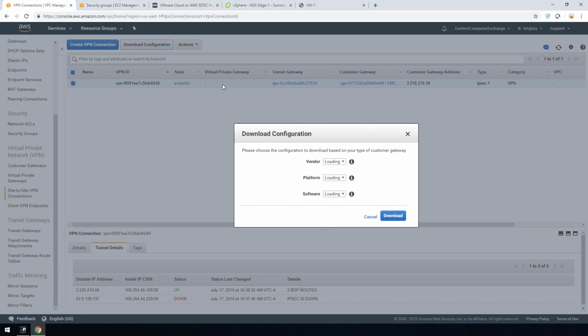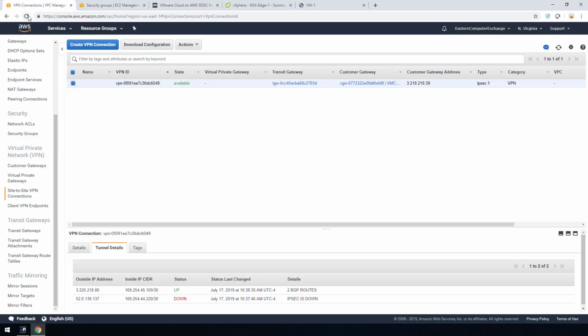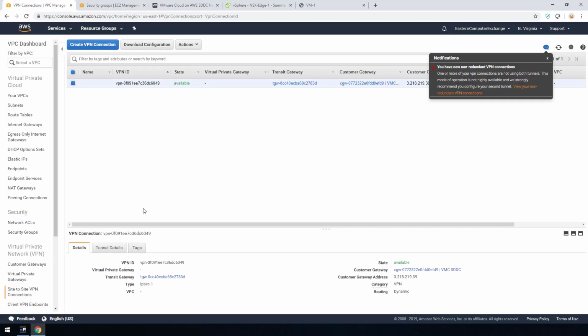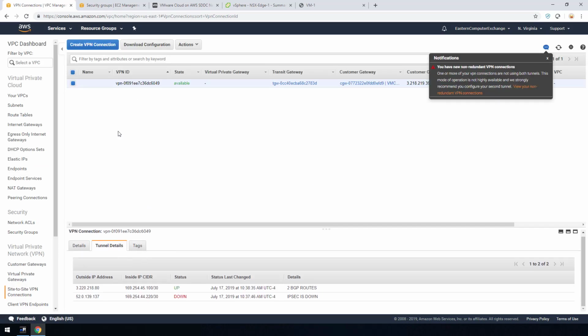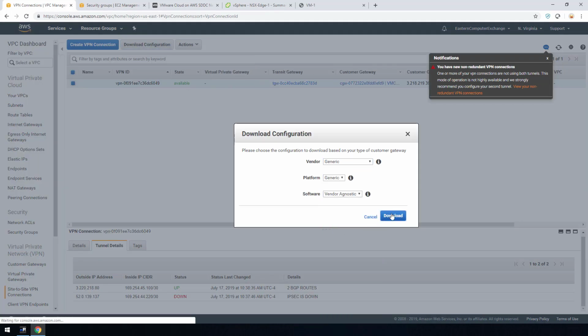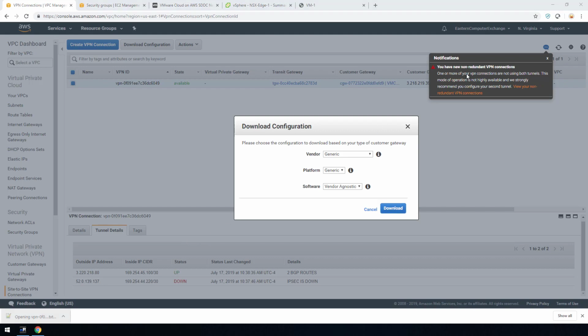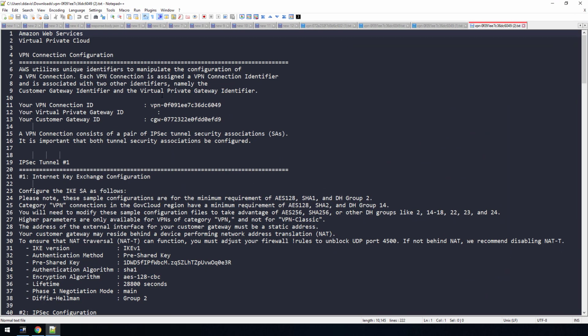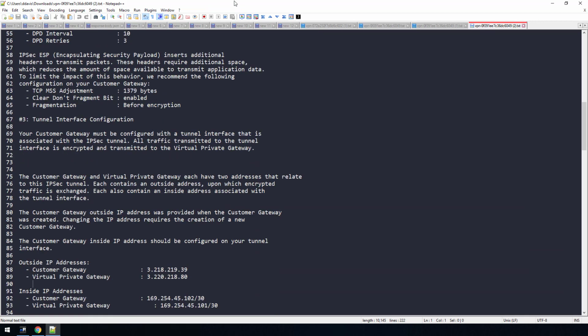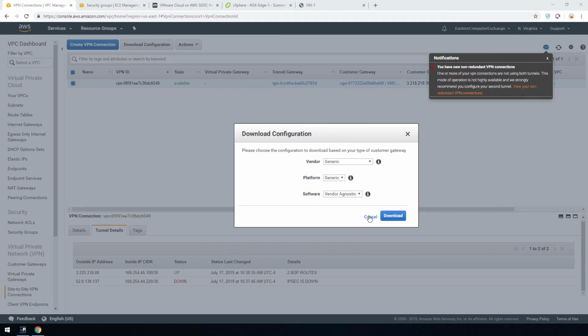downloading this config, selecting generic, okay, refresh the page. Download config, generic, download. And you can see here that it provides all the configuration we need to set up VPN tunnel between VMC and AWS.